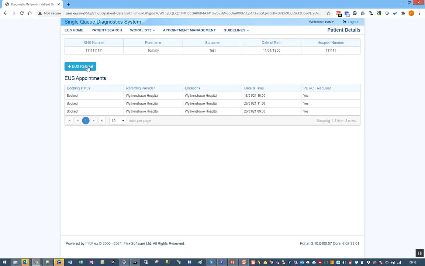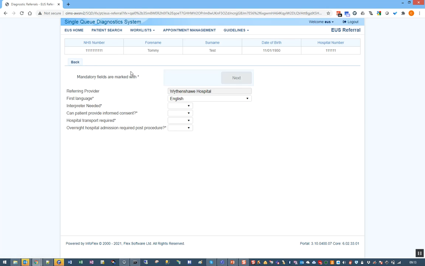So to kick off a new referral, click EUS referral here. So now there's 3 screens of information about the referral. With each one, there are some mandatory fields. So if it's marked with a star and it's not filled in, then you can't click next. Let's go on to the next screen.